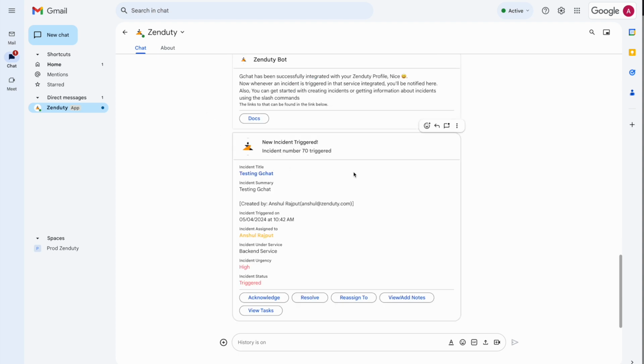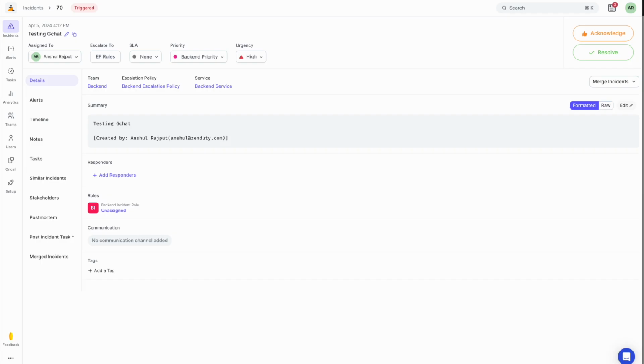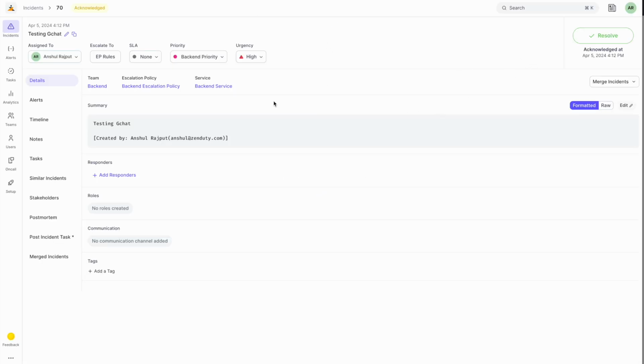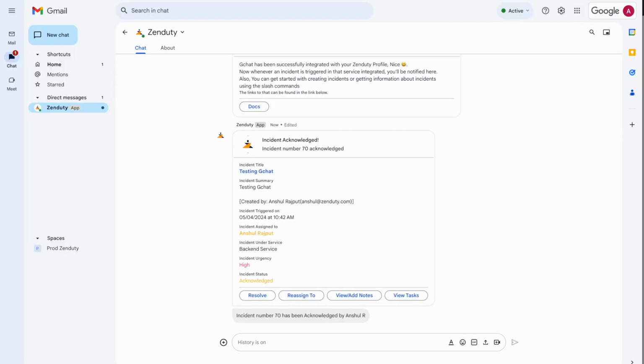Yeah, the incident card is shown here, and from here you can acknowledge also. So let's try acknowledging it. The incident is acknowledged. I'll reload this, and then you can see it's acknowledged. So okay, you have successfully added Zenduty chatbot as a contact method. Now let's try adding it into a space.